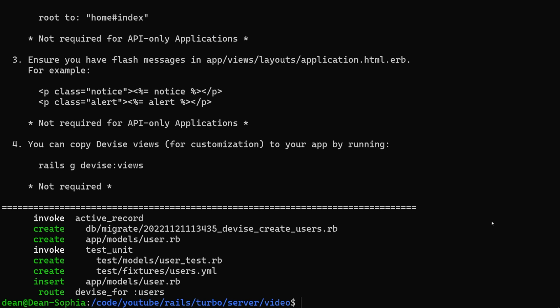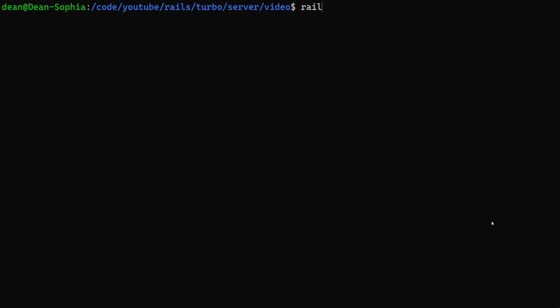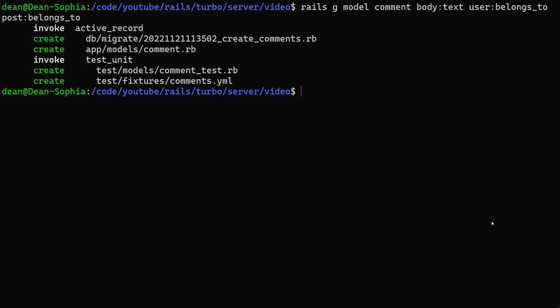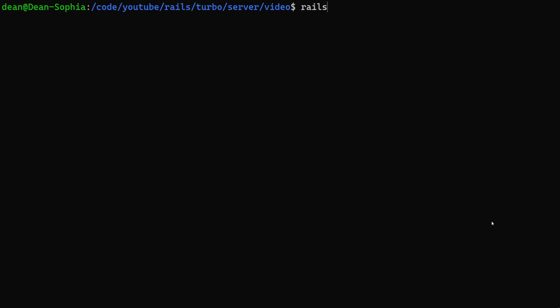Once that's done, we can do a rails g scaffold post to create our posts. We'll give them a title and a body of type text. Once that's done, we can do a rails g model for our comments. We'll give each comment a body of type text, a user:belongs_to, and a post:belongs_to. And then we can do a rails g controller for our comments. We can then go ahead and do a rails s.